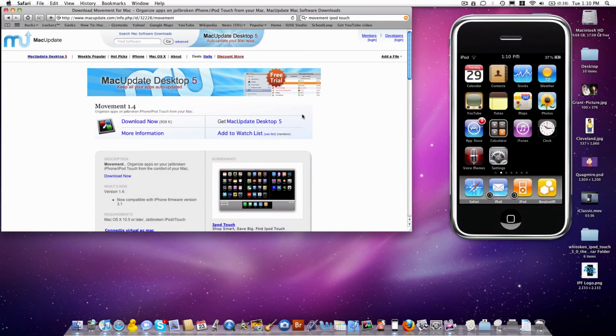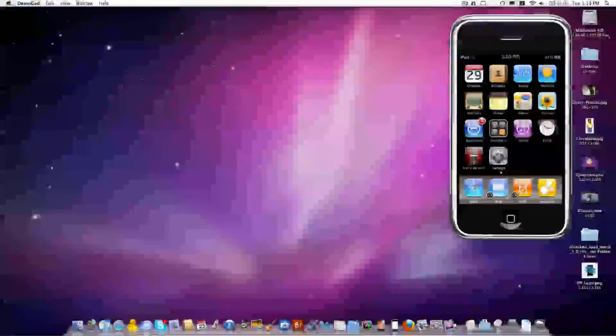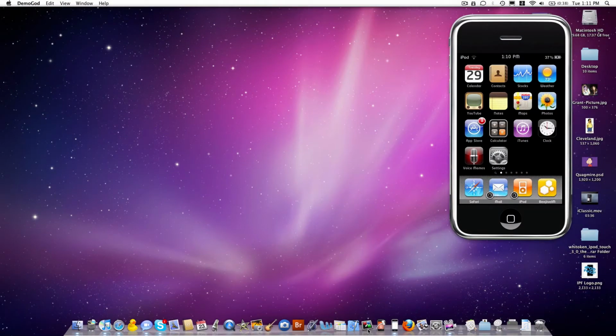So, let me quit out Safari. And I will show you. I actually have it in my dock because I find it useful if I'm using an iNav theme or just if I have a bunch of icons that mess up or if my springboard crashes. So let's let this thing open up.